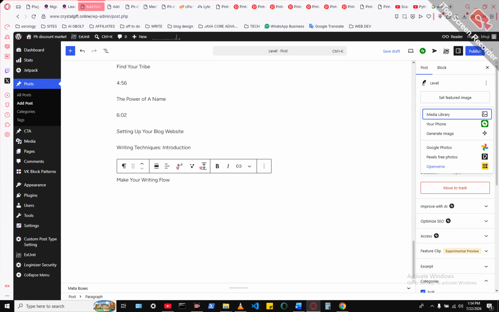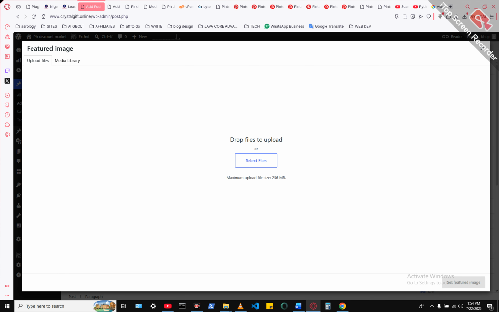Now this enables you Openverse, Pixel Free, Google Free, generate image. I think this has to do with Google Gemini. With this, you can generate images. If you're posting from your phone, that's where you can click on this. It will open your phone. But for media library, we click on media library because we're doing this on desktop. Now, I want you to look at this. It says maximum upload file is 256 MB. We'll come back to this.